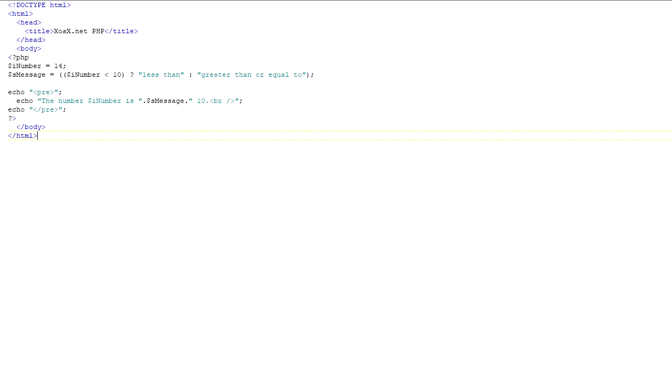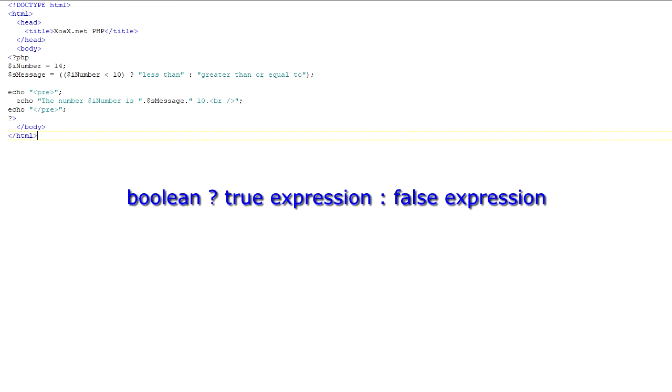The ternary operator takes this form: Boolean, ? true expression, : false expression. So the Boolean gets evaluated and the expression has the value of the true expression if the Boolean is true and the value of the false expression if the Boolean is false.